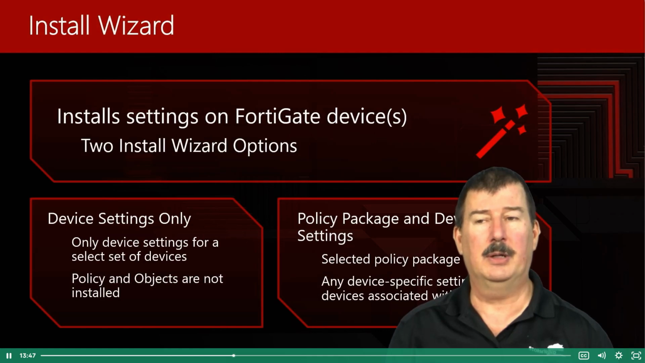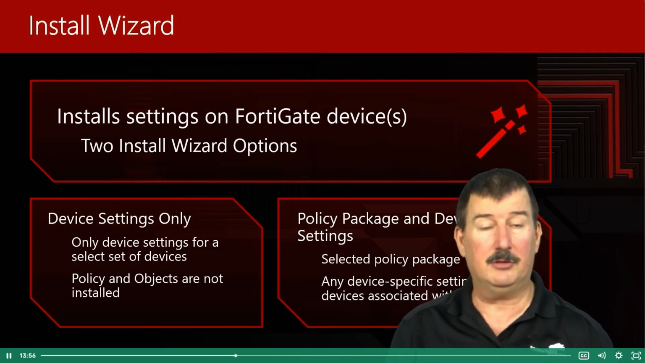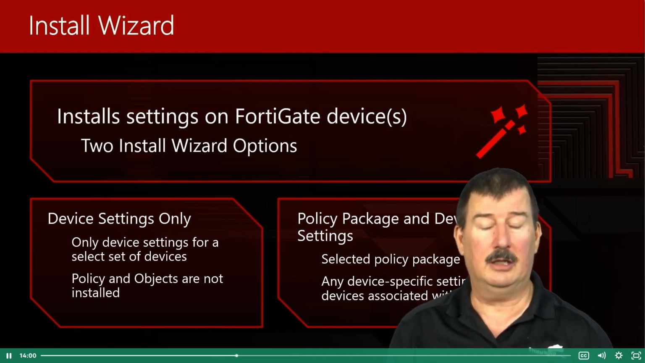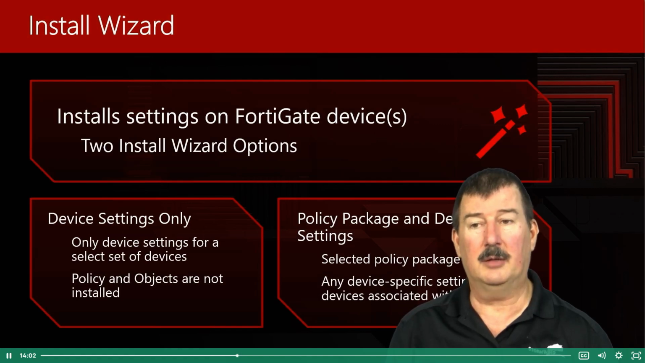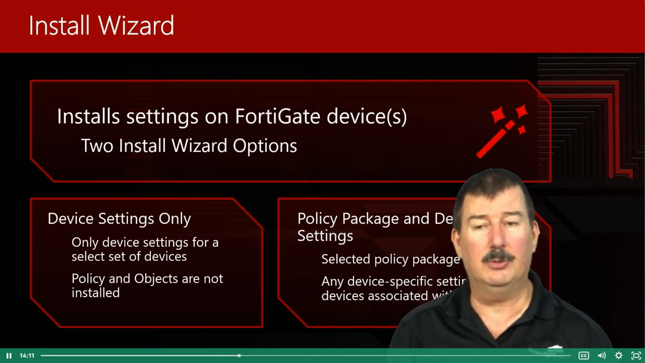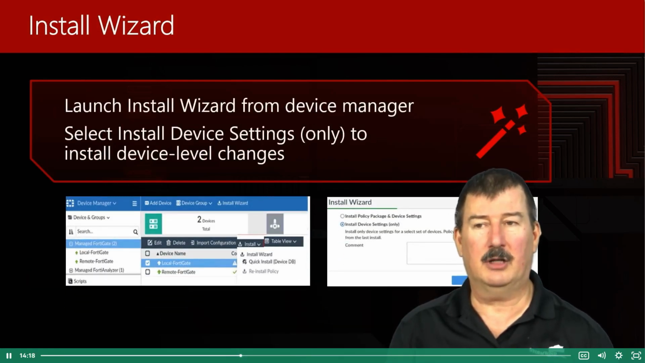Now, when you start doing your policy package, you're going to select the policy package that you want to push down, whether it is an individual policy package for this individual firewall, or maybe a shared policy package that you're pushing down. Who knows? It really depends on the setup that you're doing there, and any device specific settings associated with that package. So you can separate out either way what you're going to push down to the device from the FortiManager.